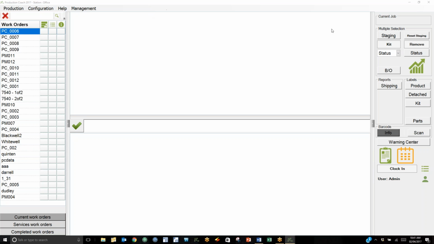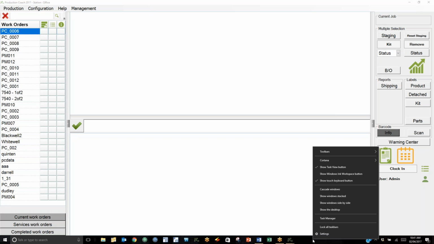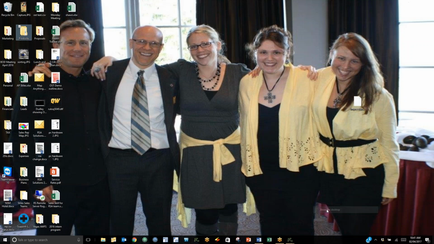I'm trying to get there. This thing seems to be... Go to the black bar at the bottom and right-click. Show desktop. Fourth one up from the bottom.